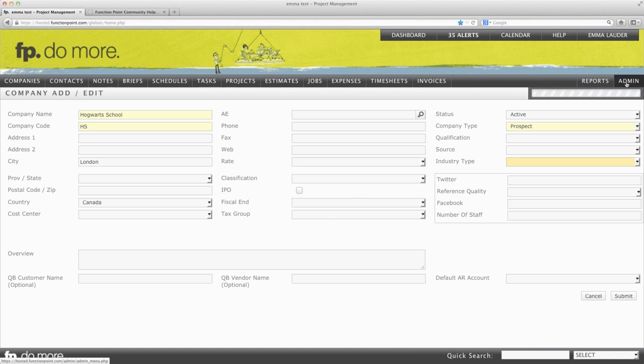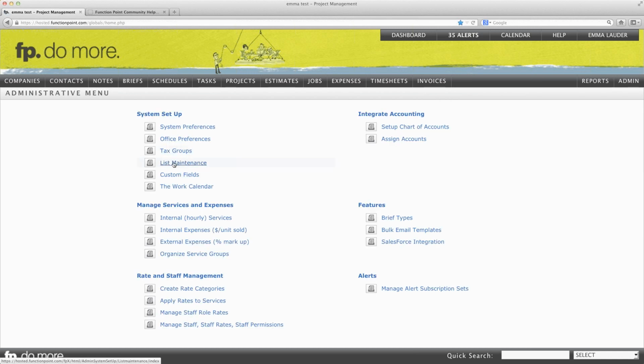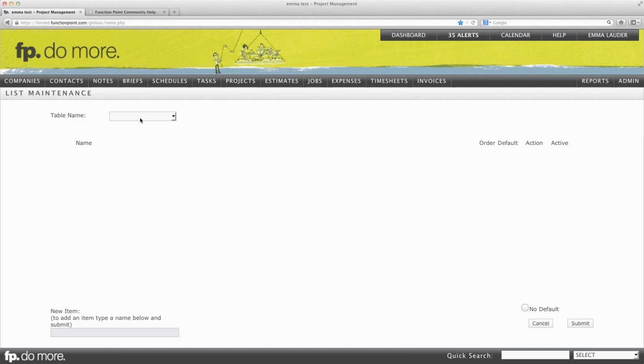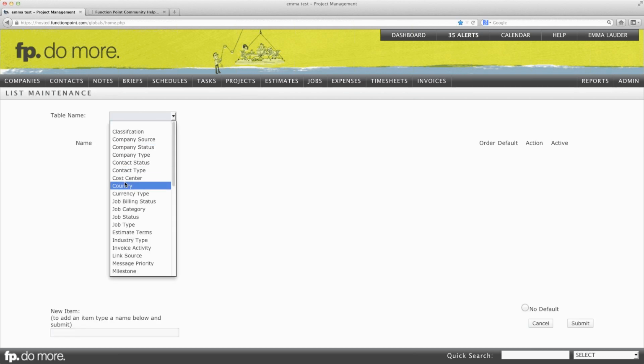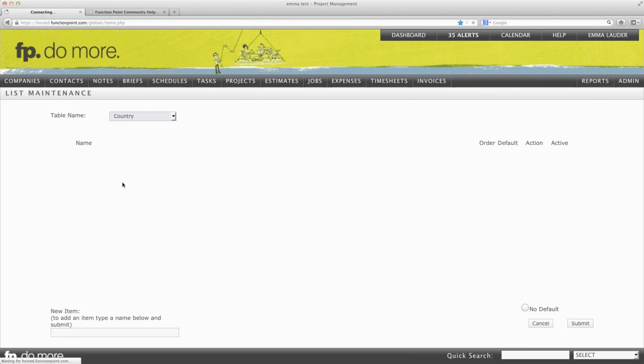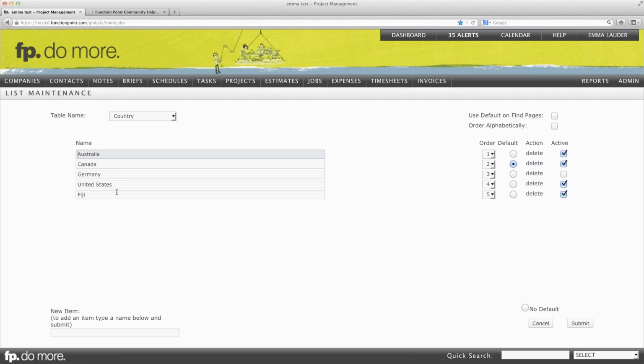So if we go back to the list maintenance area in our admin menu, under the table name, first thing I want to change is in the country menu. So here are all the items that appeared in the country drop-down menu, aside from Germany, which I made inactive. And I could just add the UK, adding a new item, hitting submit to save the change. Perfect. It's marked as active.